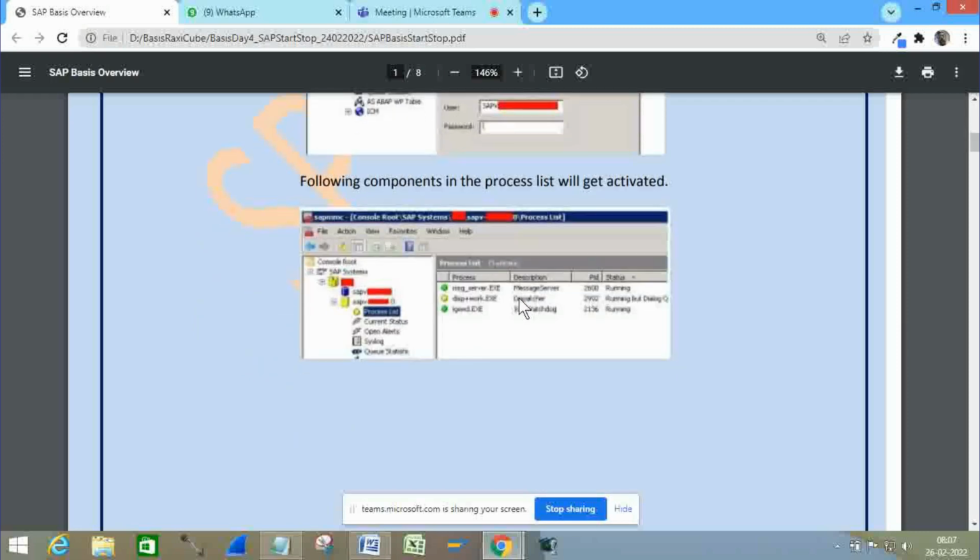Okay. So here you will find that these components are getting started. For example, the message server, the dispatcher, then the Internet Graphics Server, which is the service used for whatever graphics are shown within the SAP system. You will find that now it is turning from yellow to green. So this is the start process. In this, what is important is there is one option called View.